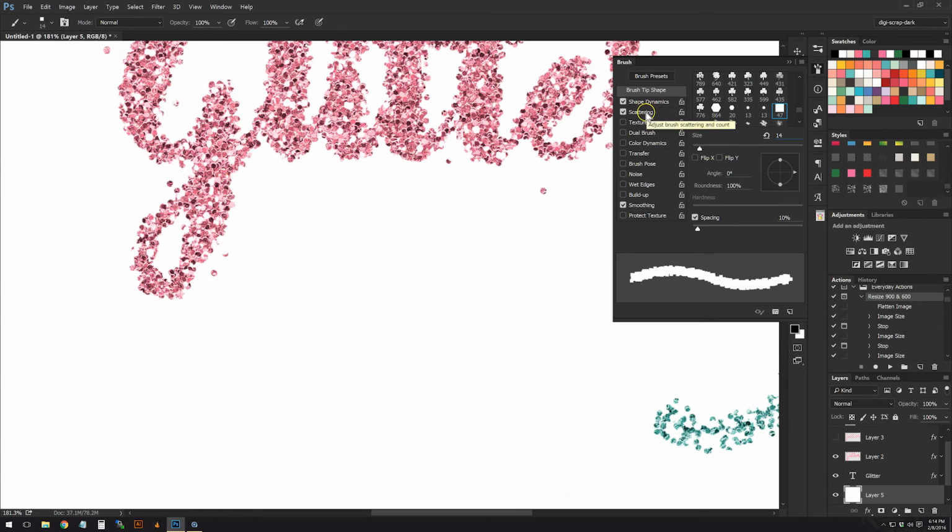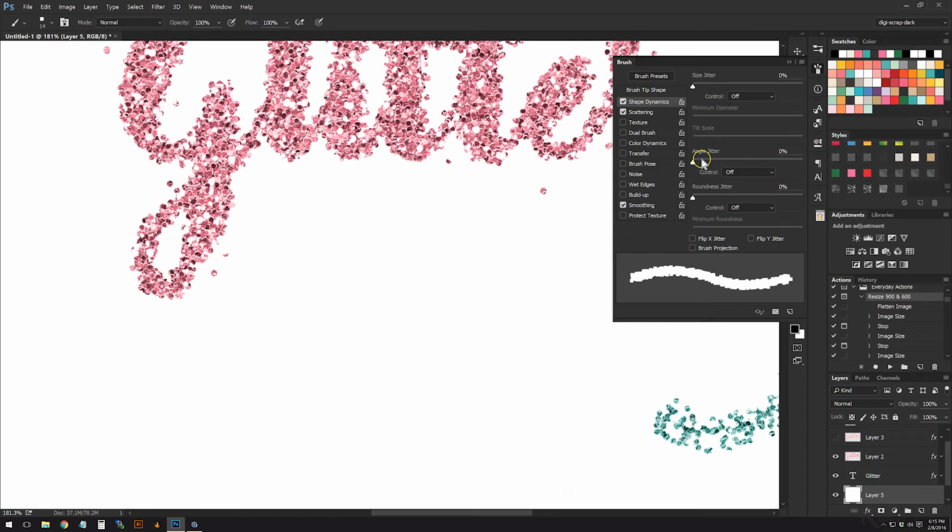So what we do with square shapes or other shapes, anything other than a circle, you're going to need to go to your shape dynamics and do an angle jitter of 100%.